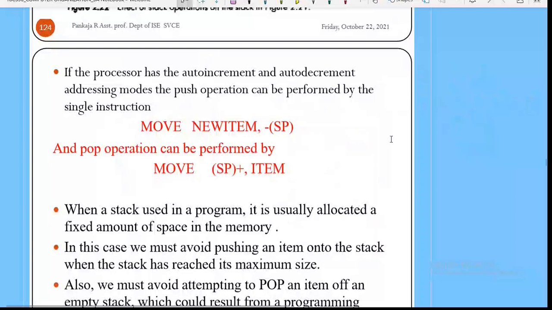First you are moving the item, then you are going to increment the pointer. So that is nothing but move SP plus, comma item. First it moves the item, then it increments the pointer so that it frees the previous element. So that is the case for the pop operation. The same thing is written here.